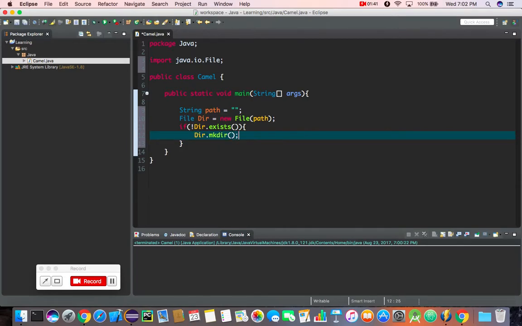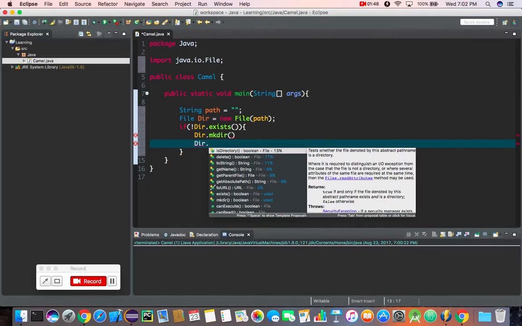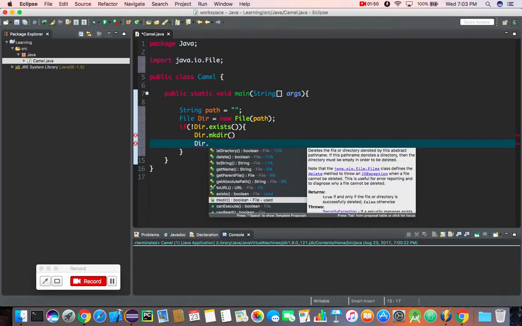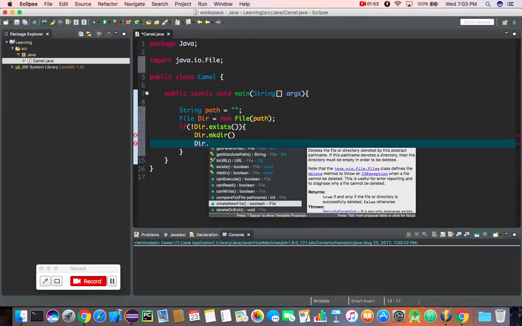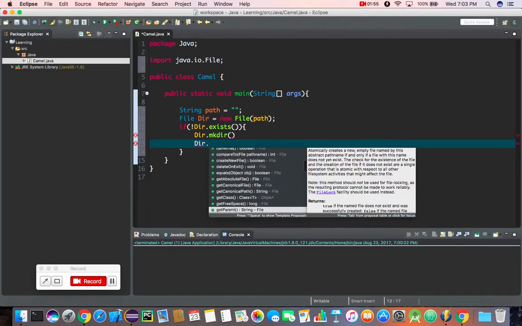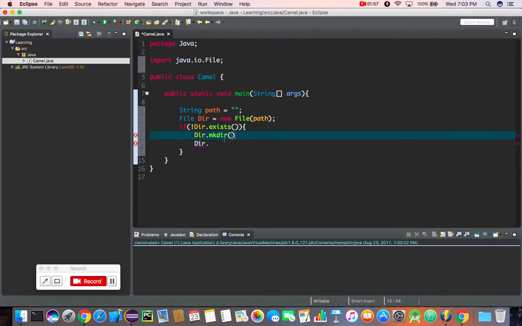But what we're going to do is actually put this inside of an if statement. And you can actually do something else instead of making a directory. You can delete, get the name, or create a new file. There are a lot of options that you can use, but I'm just using this one for now.